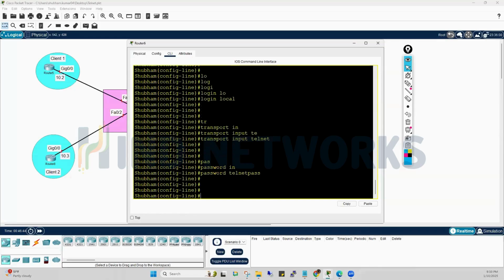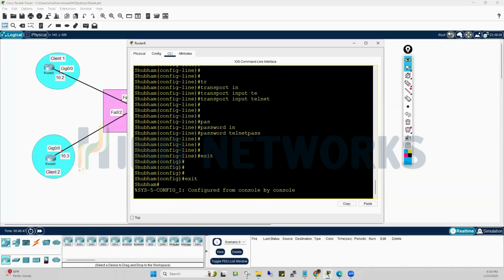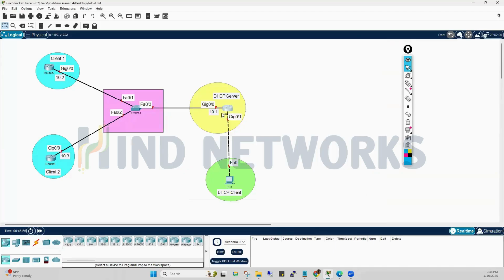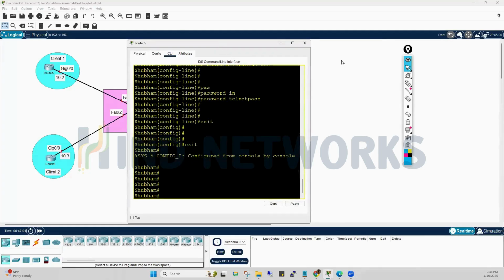I set this password, telnet password. Clear? Exit, exit. Done. So this is the way I configure the telnet here on this router. Clear? Now see very carefully. I configure here what, guys? Telnet. But still the interface is down.